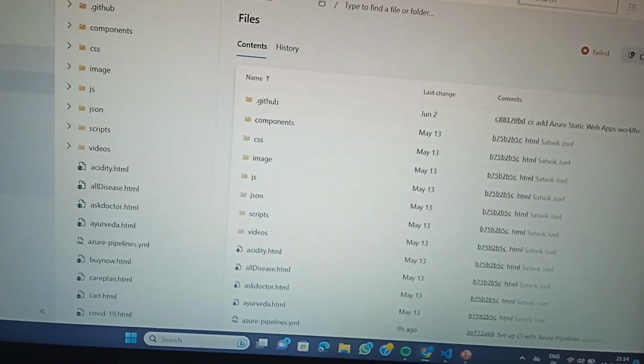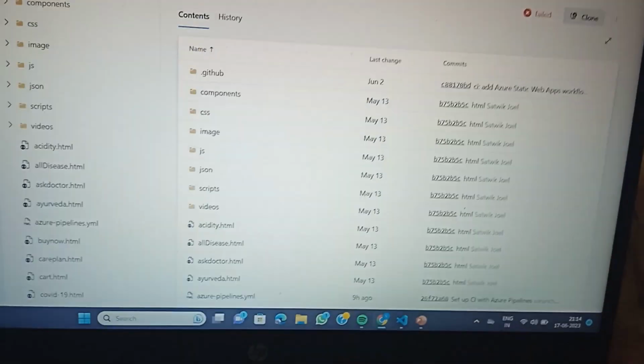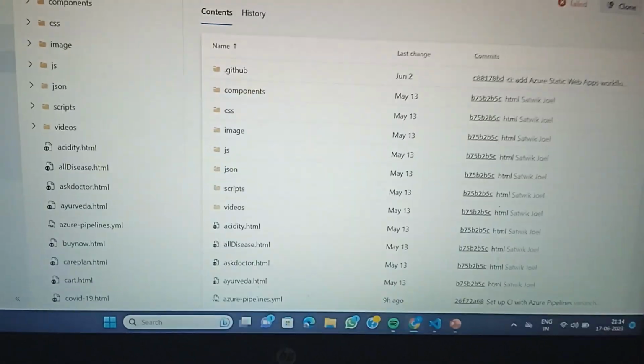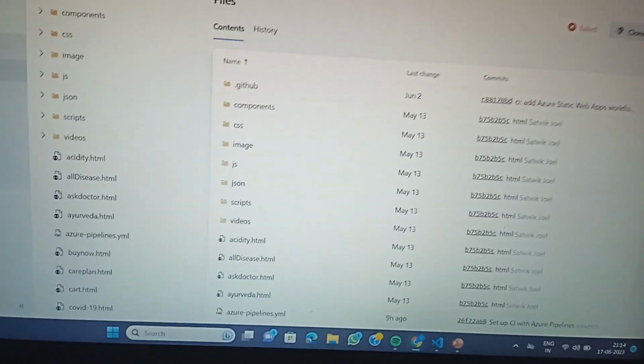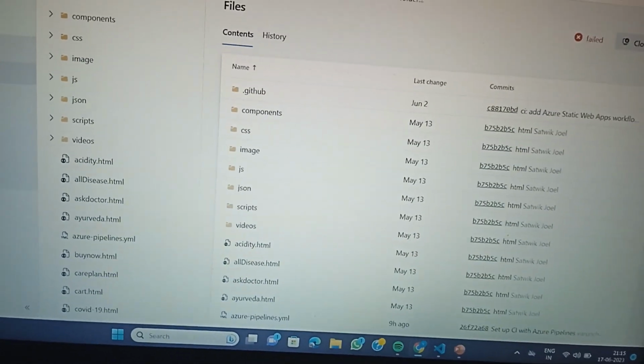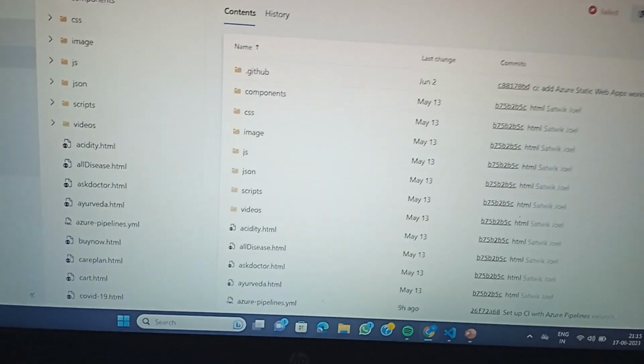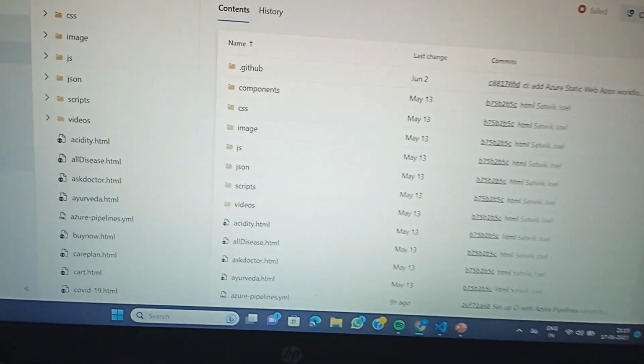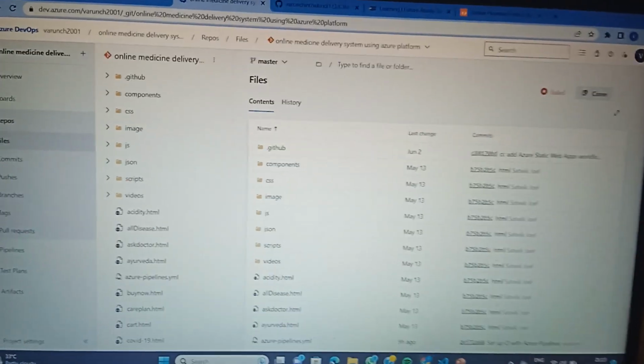In our country, traffic jams are a very big problem. People waste a long time on the roads in traffic jams. So this application helps to save time and provide medicines to customers. We can run our code both in Visual Studio and in Azure.